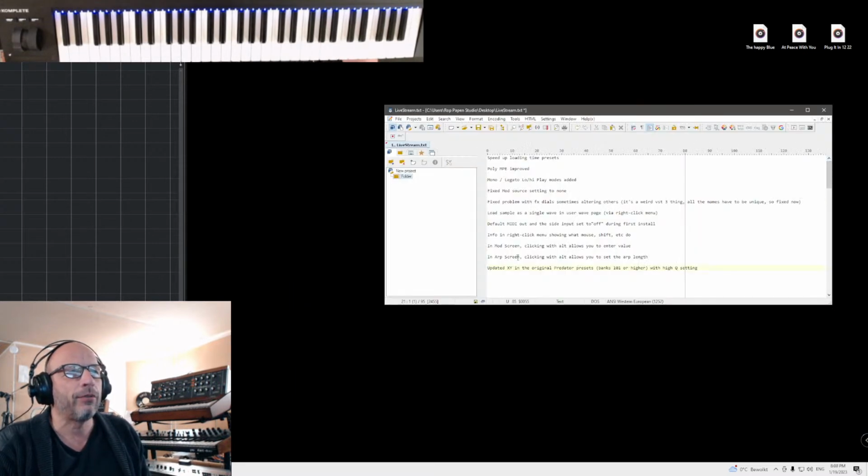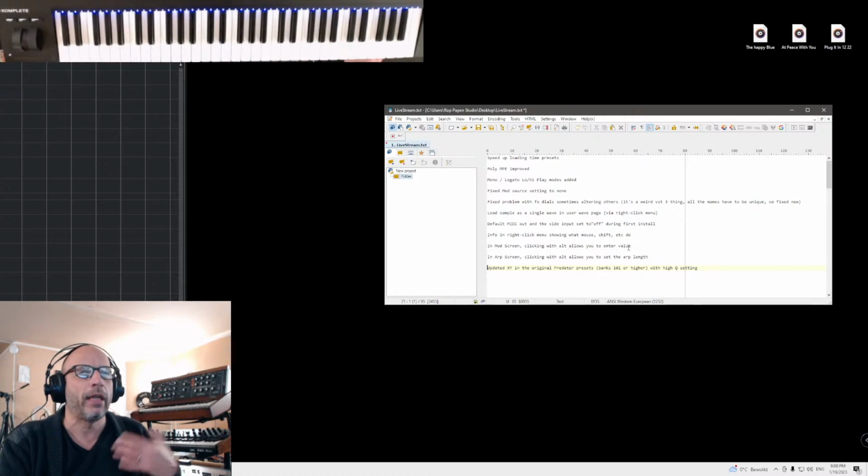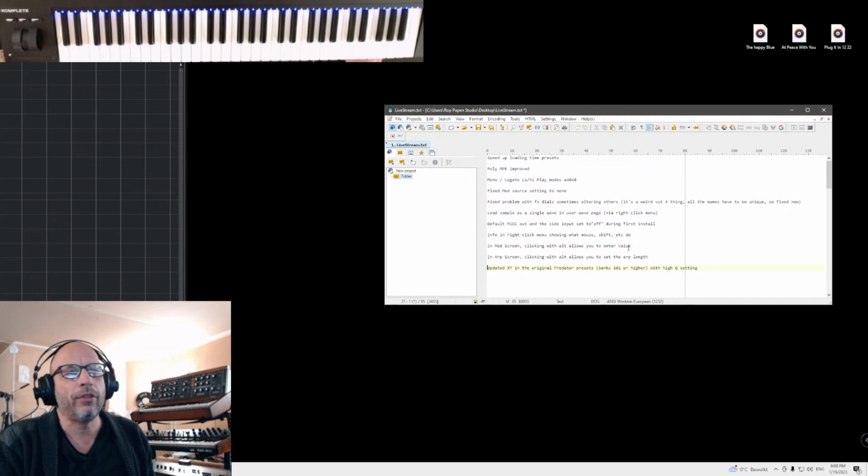What we have in Predator 3: in the mod screen, clicking with Alt allows you to enter a value. So if you want to enter a value, use Alt and click. In the ARP screen, it's also the same. Clicking with Alt allows you to set the ARP length, for instance.